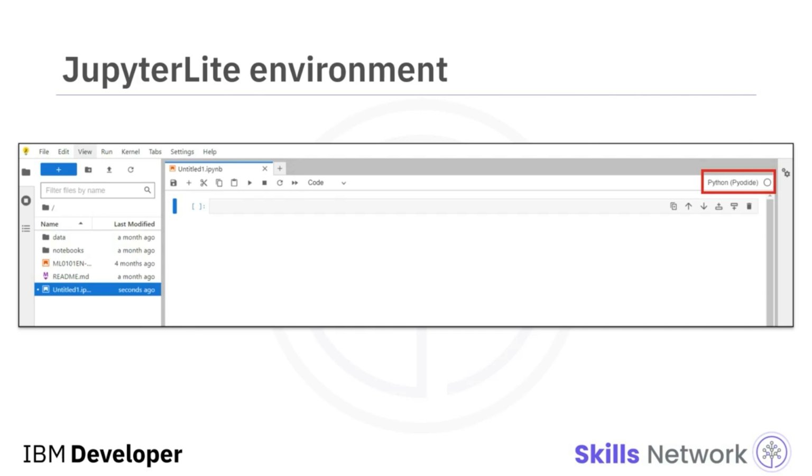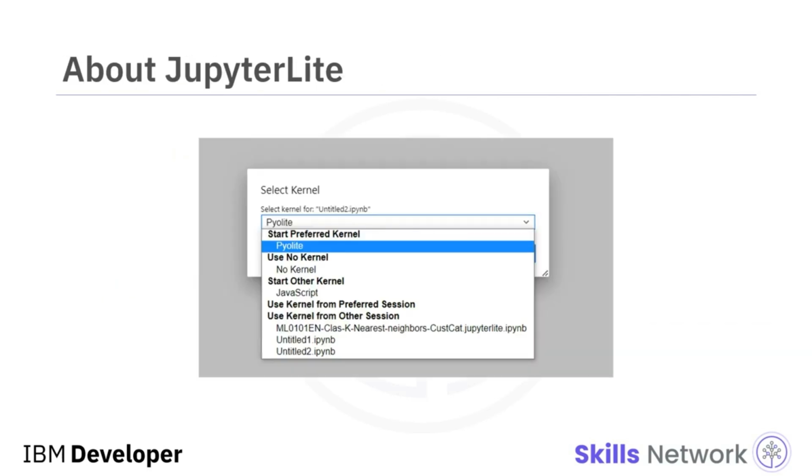You will notice different kernels depending on the type of Jupyter environment you use. And for cloud-based Jupyter environments, Python Pyodide and Python Pyolite are common kernels. Now, the default kernel for Jupyter Lite is Pyolite. Pyolite is a Python kernel based on Pyodide. Pyolite runs in the background so that intensive computations can execute quickly. Other kernels can also be used with Jupyter Lite.